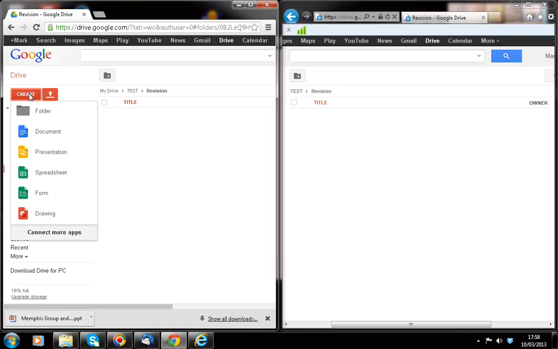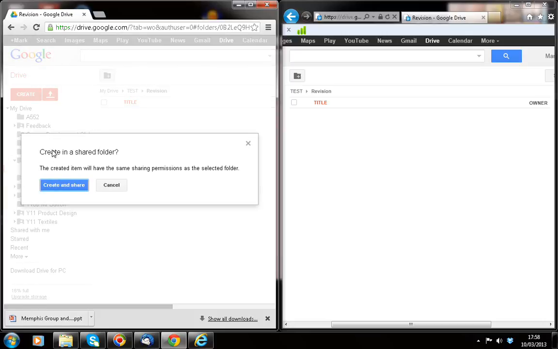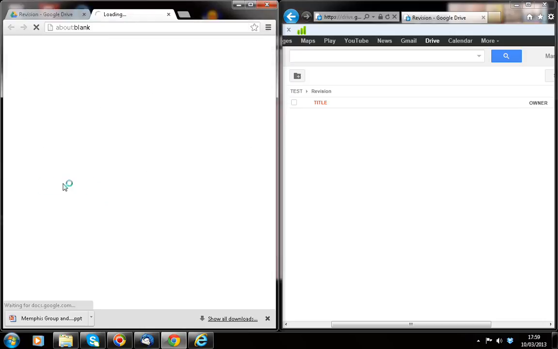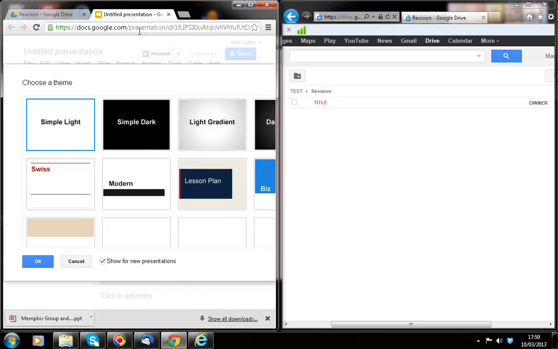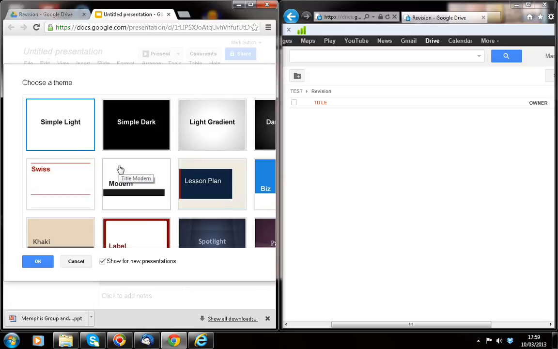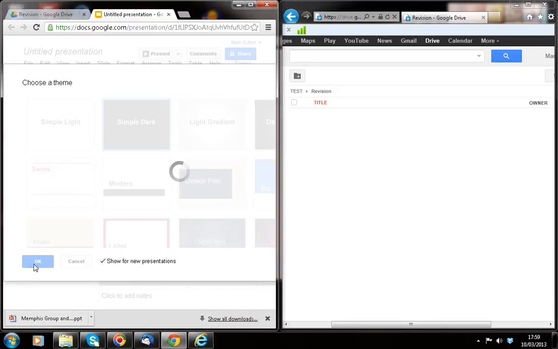So I'm going to create a document in here. I'm going to keep it very, very straightforward and simple. What I'm going to do is I'm going to do a presentation. It comes up with a warning here just to remind you that what you're doing is going to be shared with somebody. This item will have the same sharing permissions as the selected folder. So in other words, it's going to be shared with all the people that can see that folder. Create and share. It opens up another tab. And at the moment it's an untitled one. I'm going to choose a simple, straightforward version there and click OK.